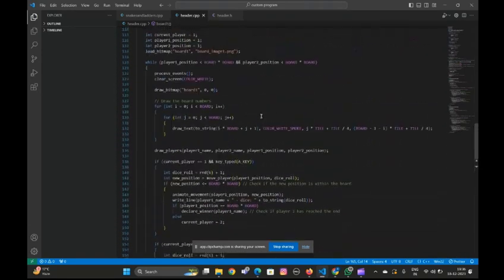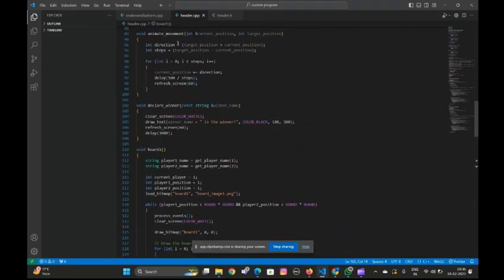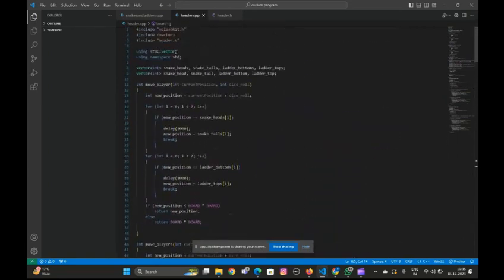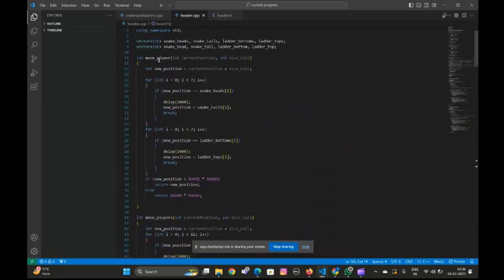First, I have defined the player movement for player one, as you can see in the move player function with the integer data type. At first, the reference of current position and dice roll is passed. So here it is declared that new position is equal to current position plus dice roll. Now on to the for loop, which determines the position after the player collides with a snake or a ladder.